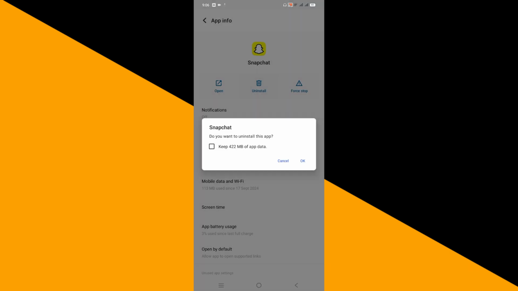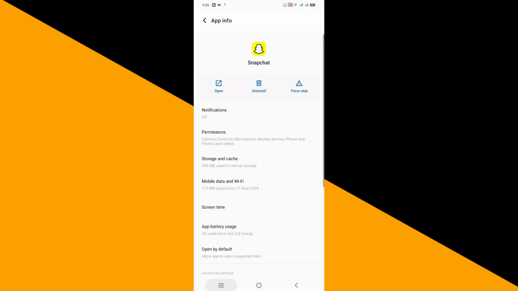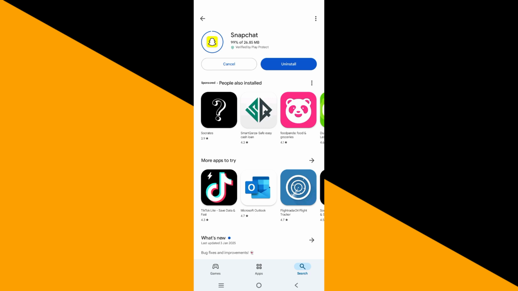and then you'll have to go back and you'll have to tap on uninstall and then you'll have to tap on OK, and after that you'll have to go to the Play Store again and you will be able to find an option of install on this page, and you will have to install it once again and all your bugs and glitches will be solved, and you'll also get access to all the latest features.